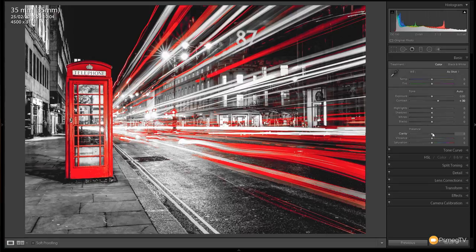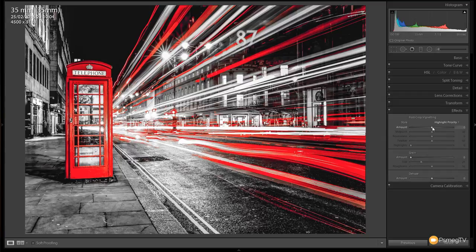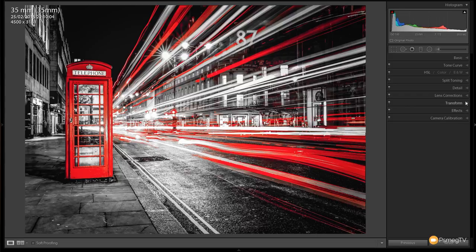If I want to, we just take the clarity up just to make everything have a slight pseudo HDR effect. Coming under the tone curve, if I want to make some changes to that, I can do that there. And what I will tend to do is come into the effects section, definitely come down to the post-crop vignette, drag that in a little bit just so we can focus the attention to the zooming traffic lights that are going through this.